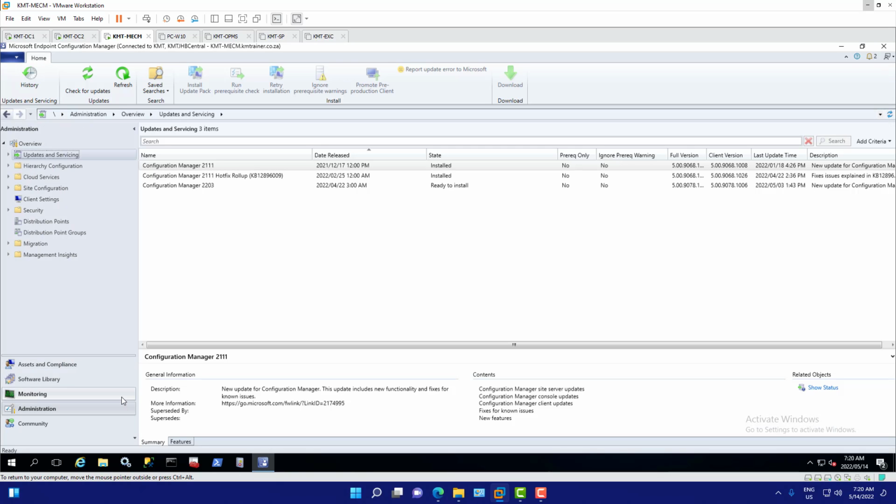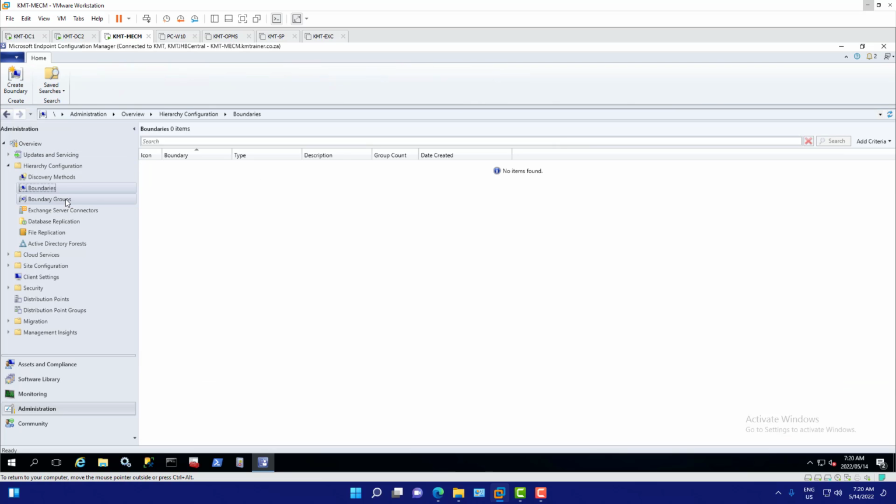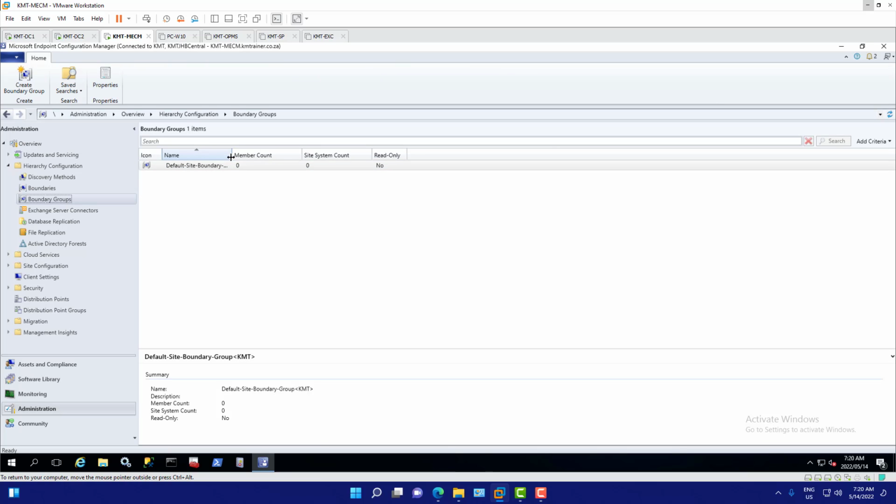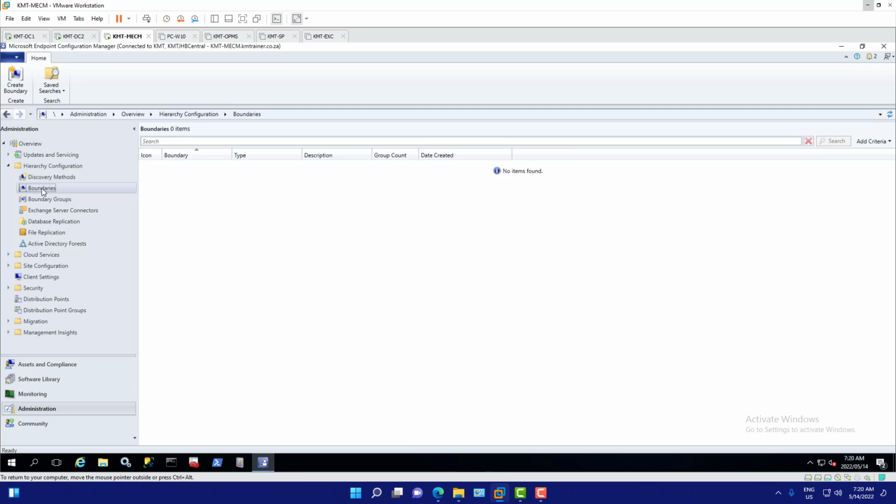Alright, so the first step once MECM is deployed into the environment is the creation of boundaries and boundary groups. First and foremost, configure boundaries and boundary groups. So where do we go? We go to the administration workspace, hierarchy configuration, and then we have boundaries and boundary groups. So here we have the default boundary group. Boundaries, we have none.